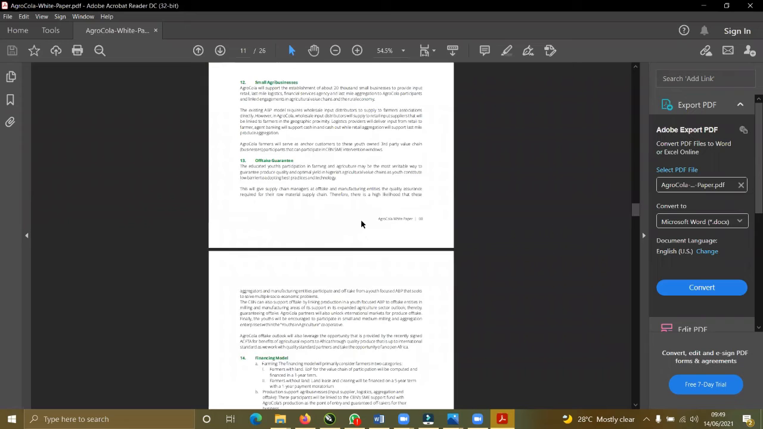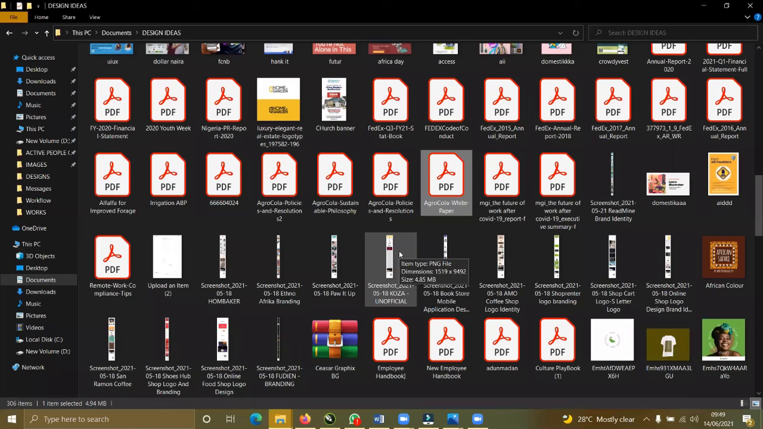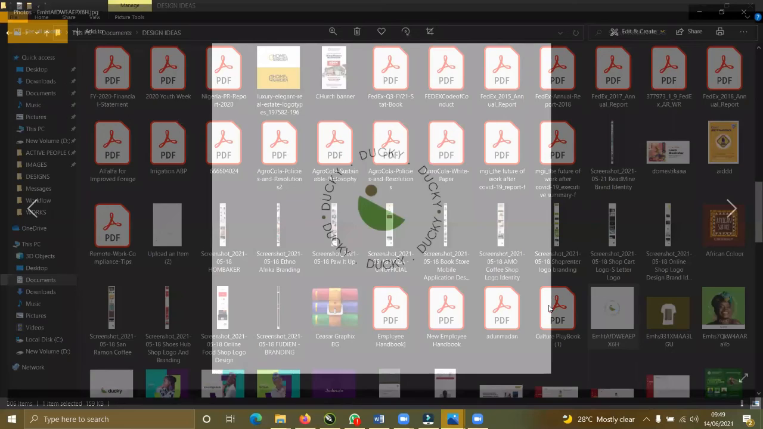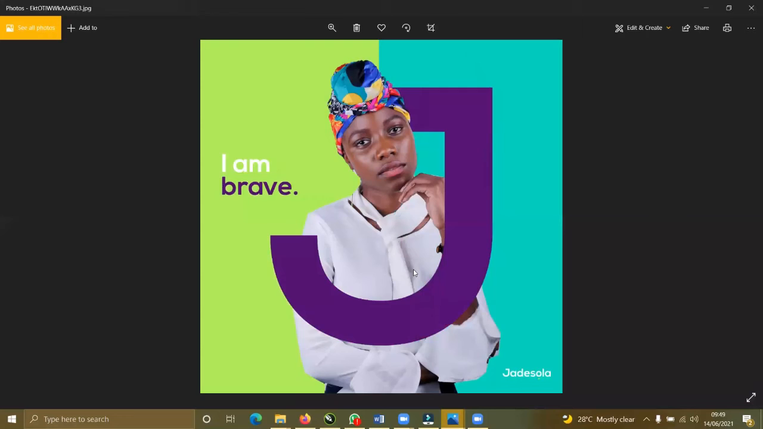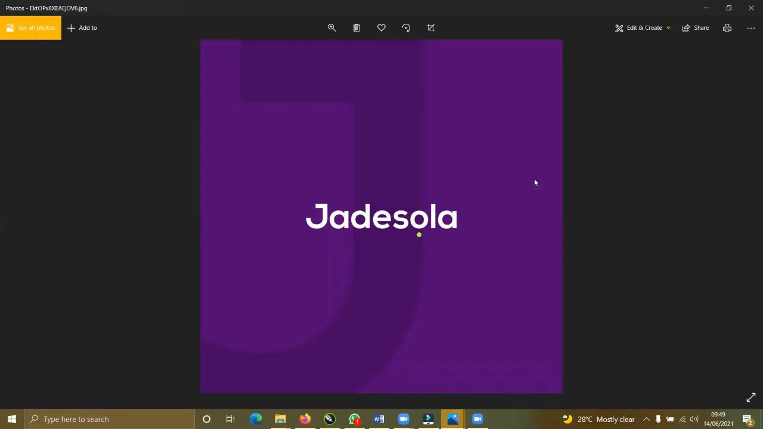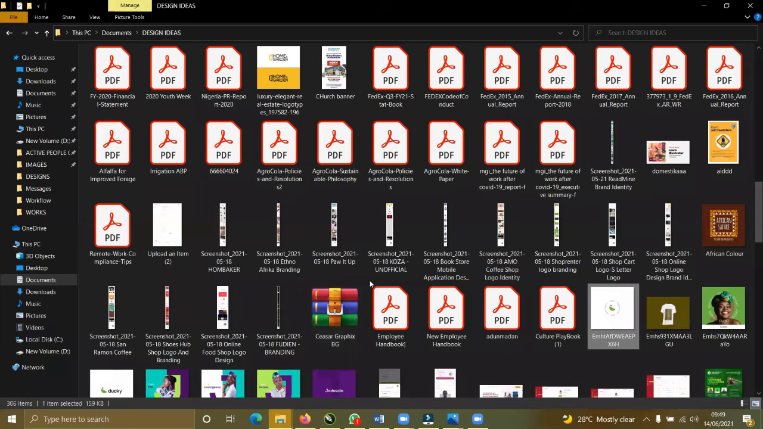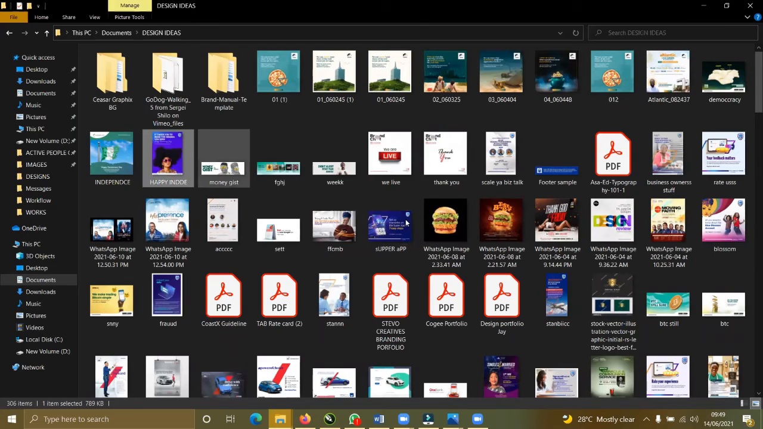So it's not even about flyers alone, even logos, sometimes. Yeah, this is one. This is a logo I saw on somebody's page on Twitter, and I saved it. You see? So even as designers, you should have a folder where you keep your design inspirations. Do you understand? Whenever you see a design you like or designs that you love, you save them, keep them.